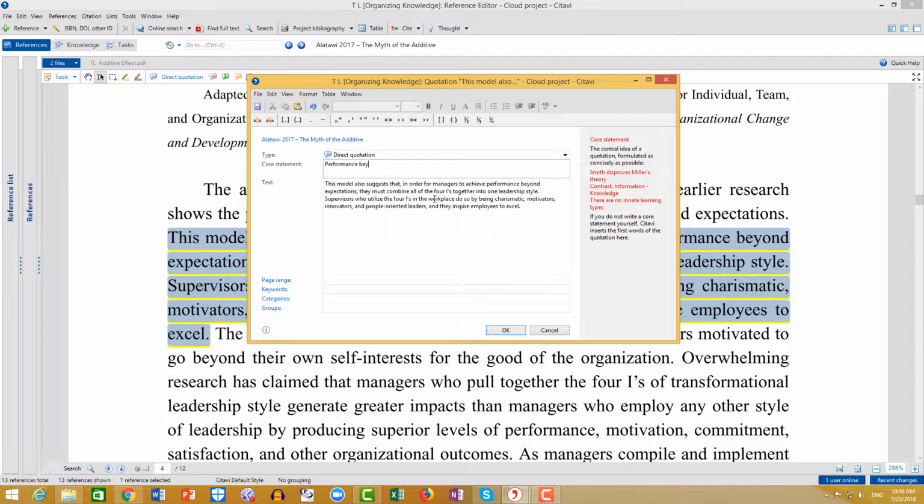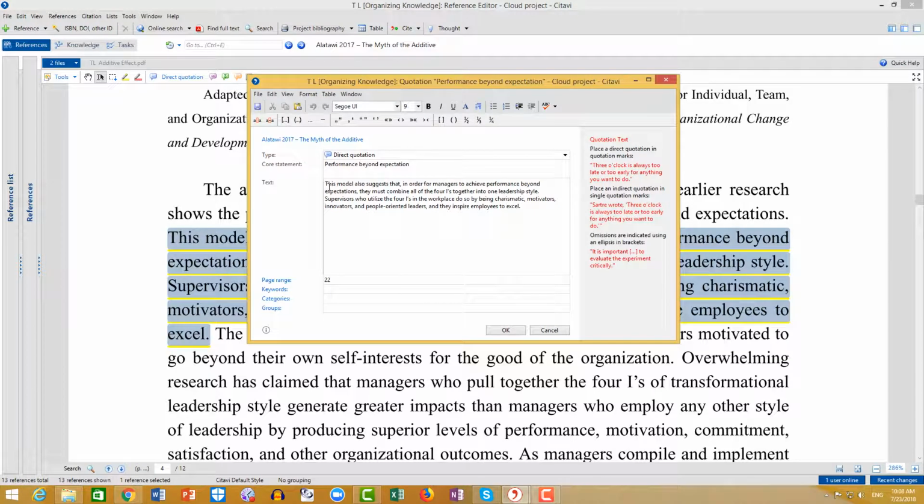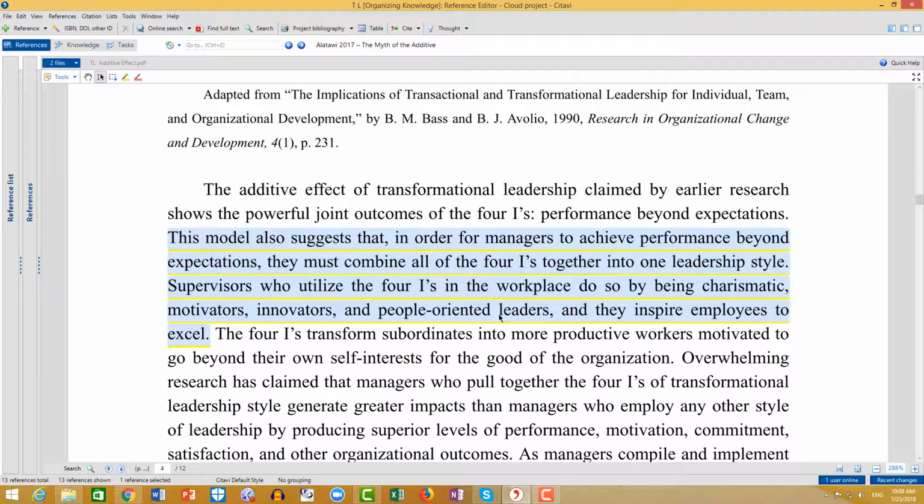I am now going to give my own core statement, named performance beyond expectation. And then I'm also going to enter the physical page number, which is page number 22. And I should also not forget to enclose the direct quotation, which is a word-for-word copy, using the upper quotation marks. And then I click on the OK button.